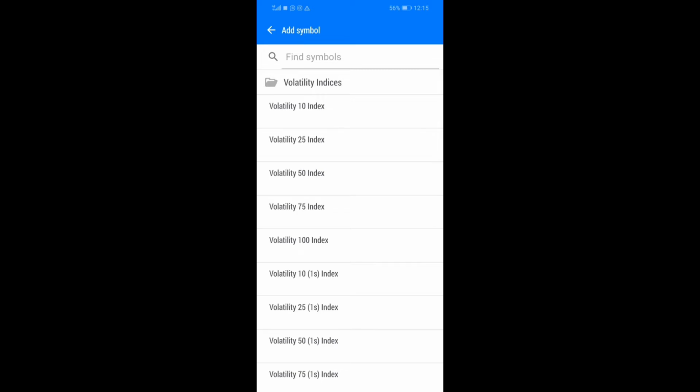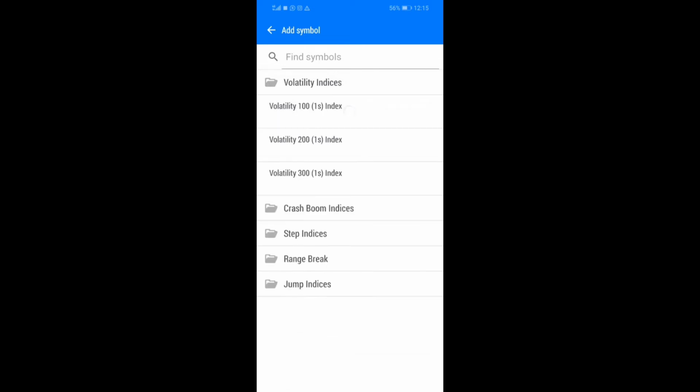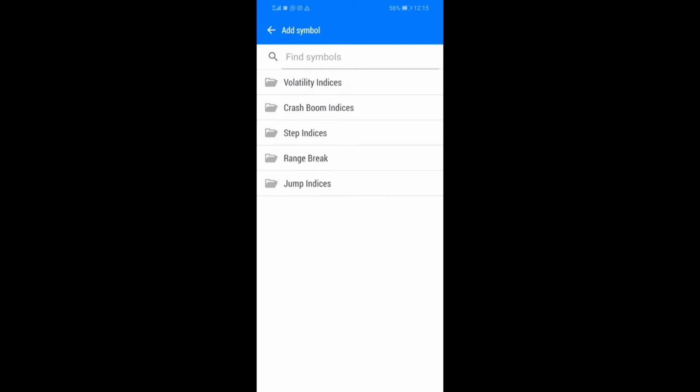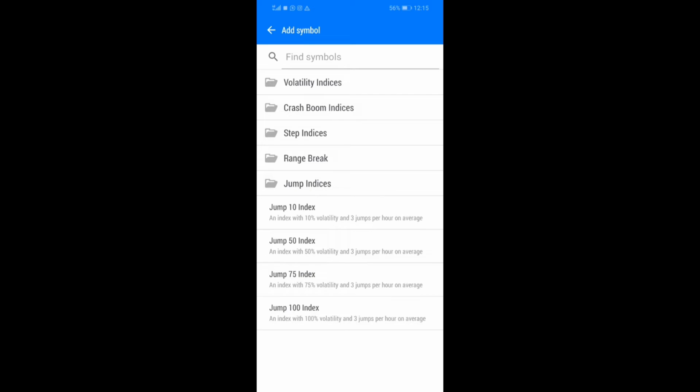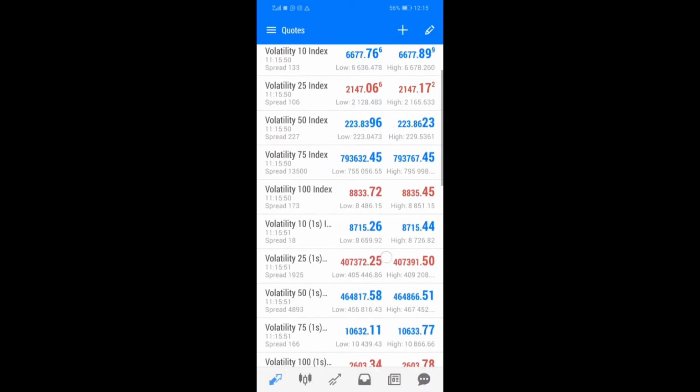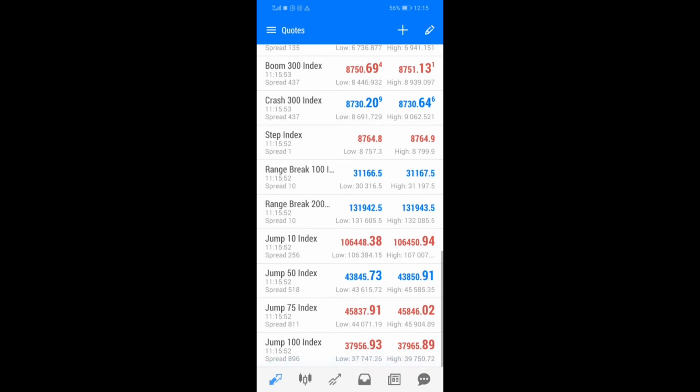All you need to do is tap on those pairs you want to add. Like we have Volatility 10 Index, you click on it, and keep on clicking to add. For Crash and Boom you can start clicking to add. For Step you can add, for Range Break you can add, for Jump Index you can add all. So you can see now we don't have anything inside. We've already added all. Right, so you can just click on back. Can you see all the pairs we added? These are all the pairs.